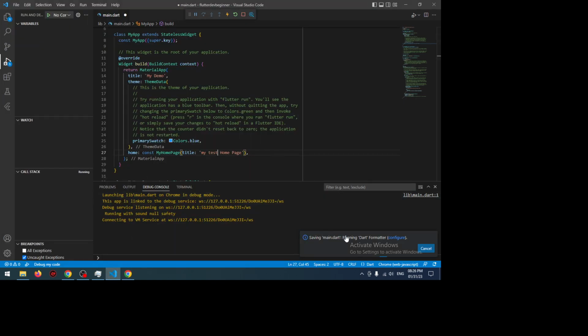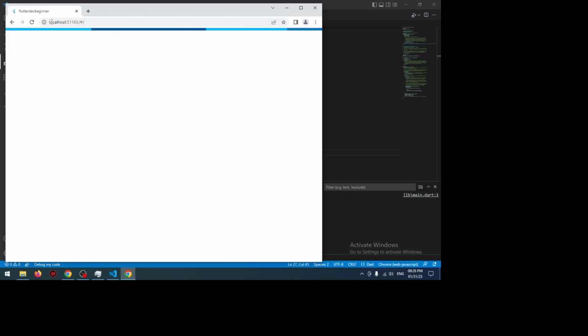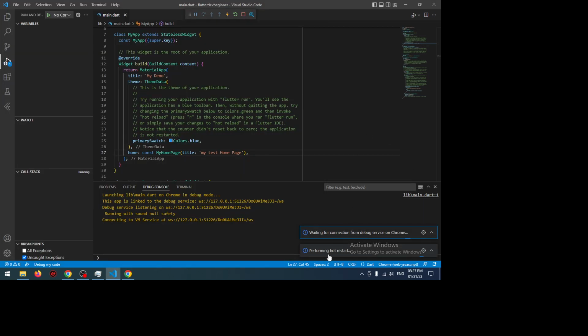Wait, it's still saving. It didn't finish saving. You see this? Saving main dot. It's still saving. It's not complete. Once this is complete, you will see the changes in here. Oh, wait. It completed. It actually saved.